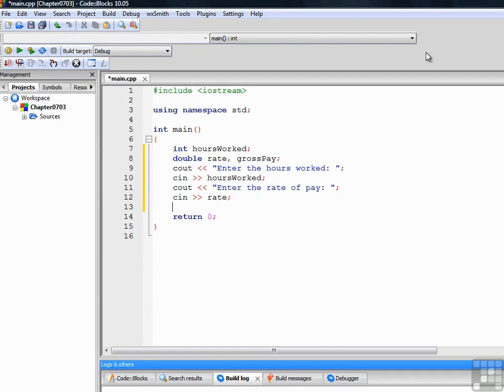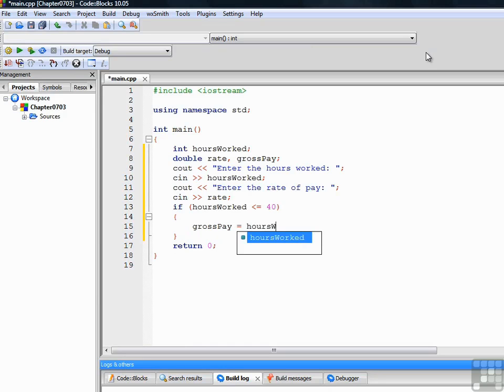Now we're ready to start the if statement. Actually, we're going to have two if statements. The first thing we're going to say is if hours worked is less than or equal to 40, then we're going to calculate gross pay as being hours worked times the rate. A very simple calculation. That covers the situation if hours worked is less than or equal to 40.